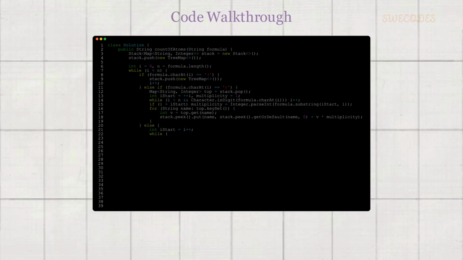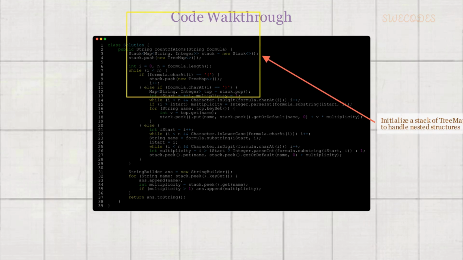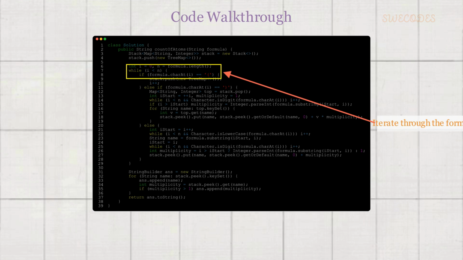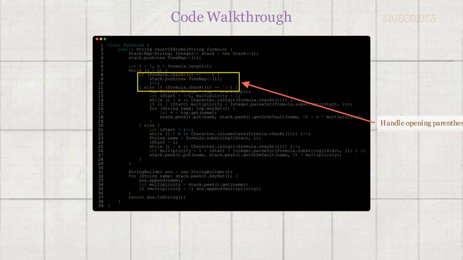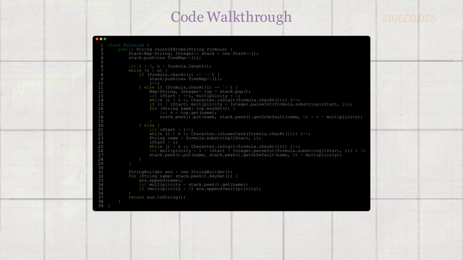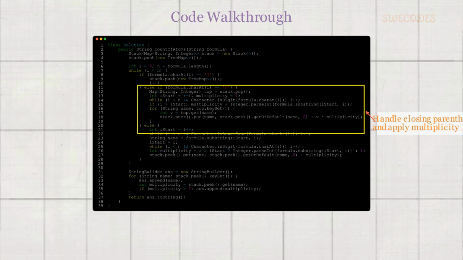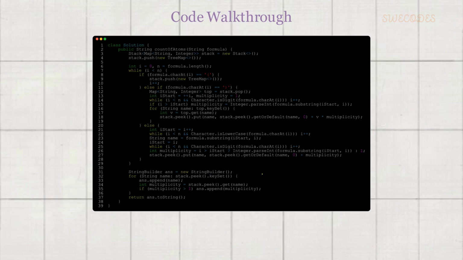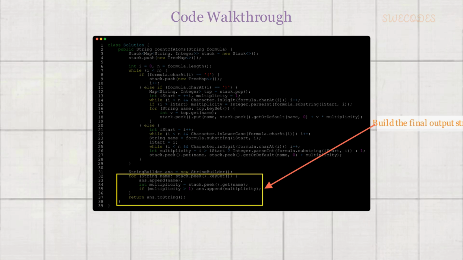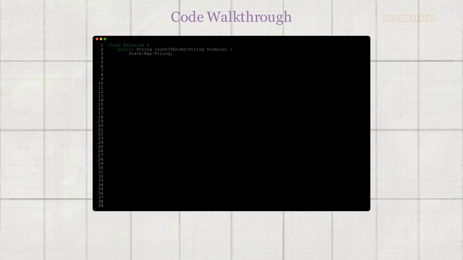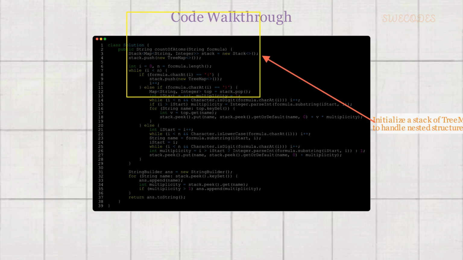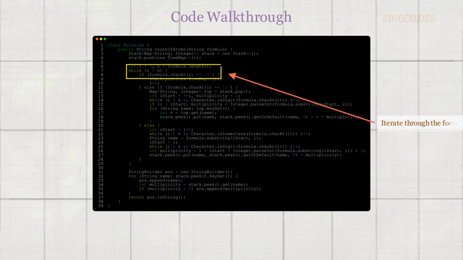Let's walk through the Java code that implements this solution. We start by initializing a stack of TreeMaps to handle our nested structures. As we iterate through the formula, we handle 3 main cases. 1. Opening parenthesis, we push a new TreeMap onto our stack. 2. Closing parenthesis, we pop the top map, apply any multiplicity, and merge it with the map below. 3. Atoms, we parse the atom name and count, updating our current top map. After processing the entire formula, we build our final output string, including counts greater than 1.